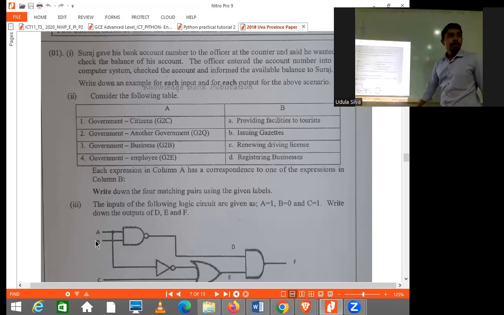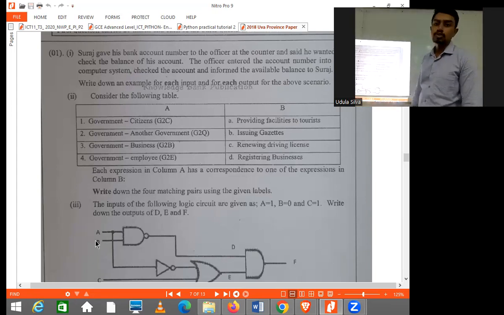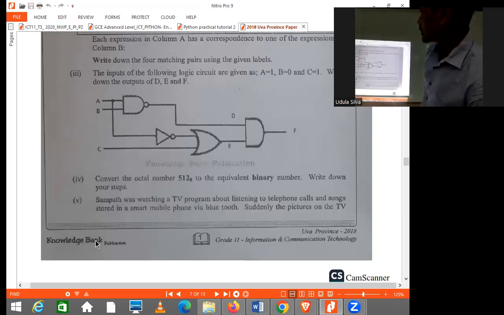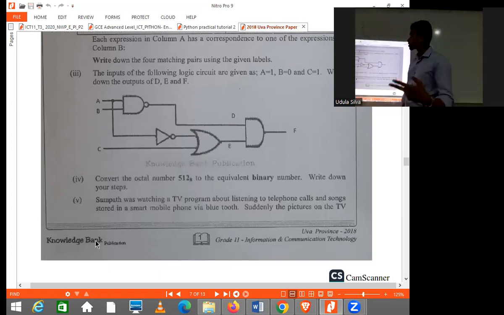Okay. So what are the answers? 1 C, 2 A, 3 D, 4 B. Half a mark each, altogether 2 marks for that. Then Roman number 3. Roman number 1 equals 2 marks, Roman number 2 equals 2 marks, Roman number 3 equals 2 marks.